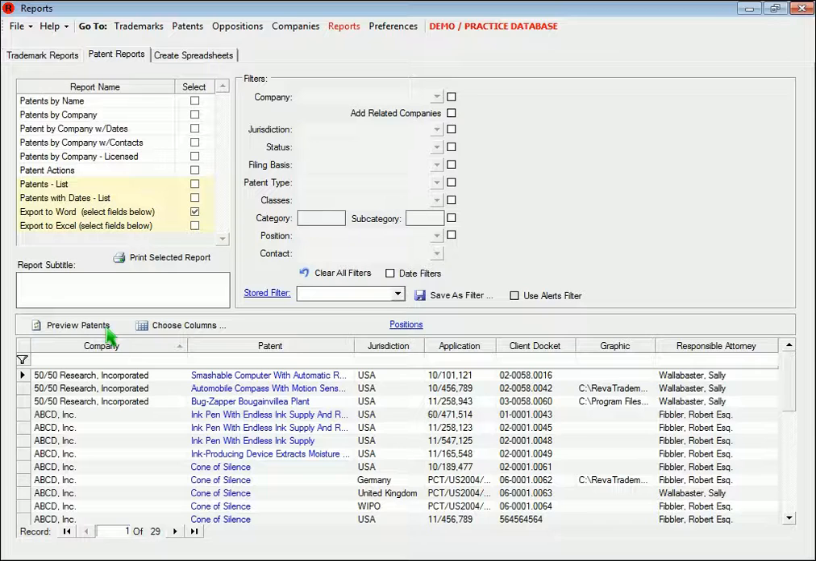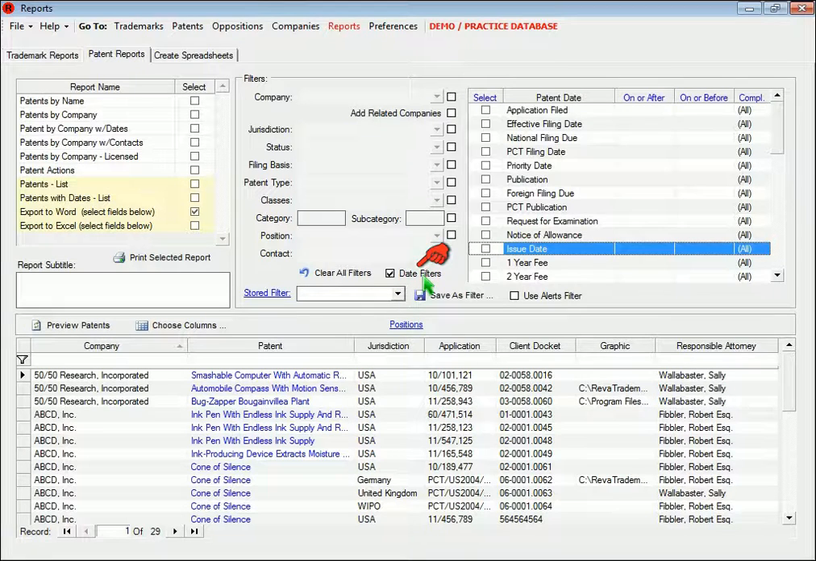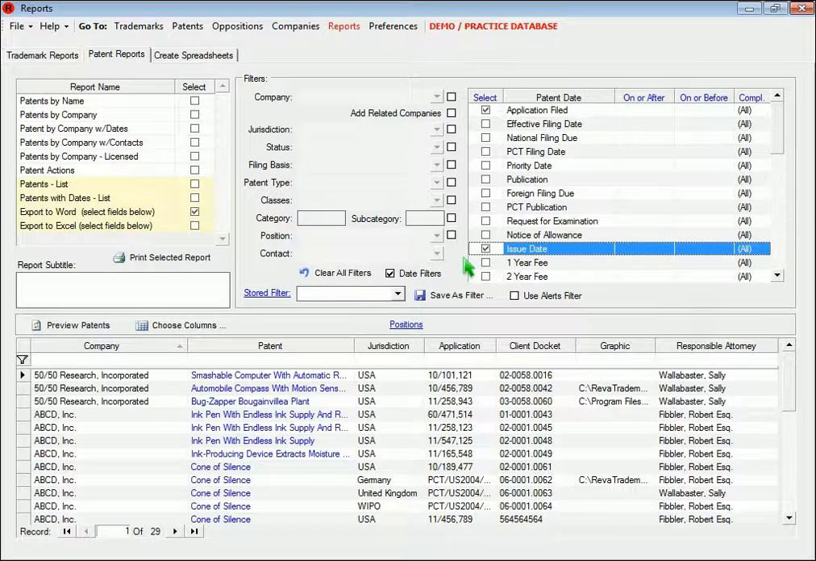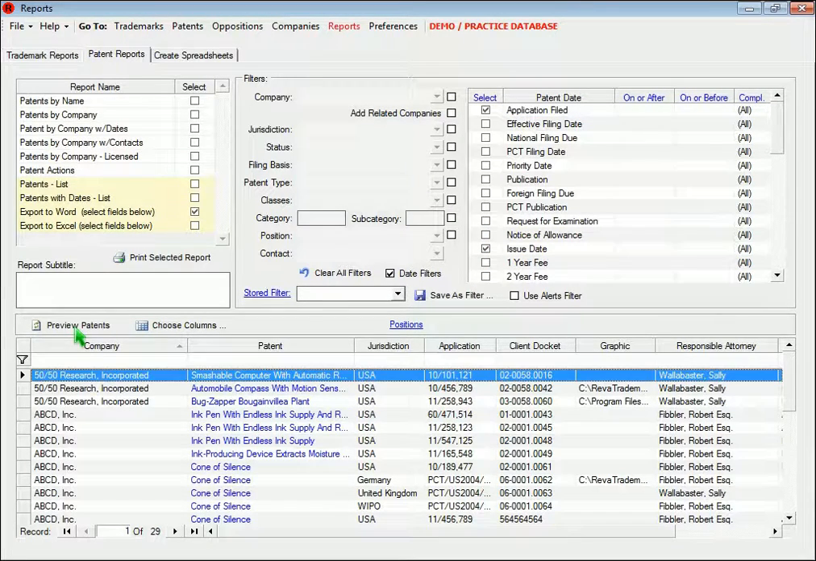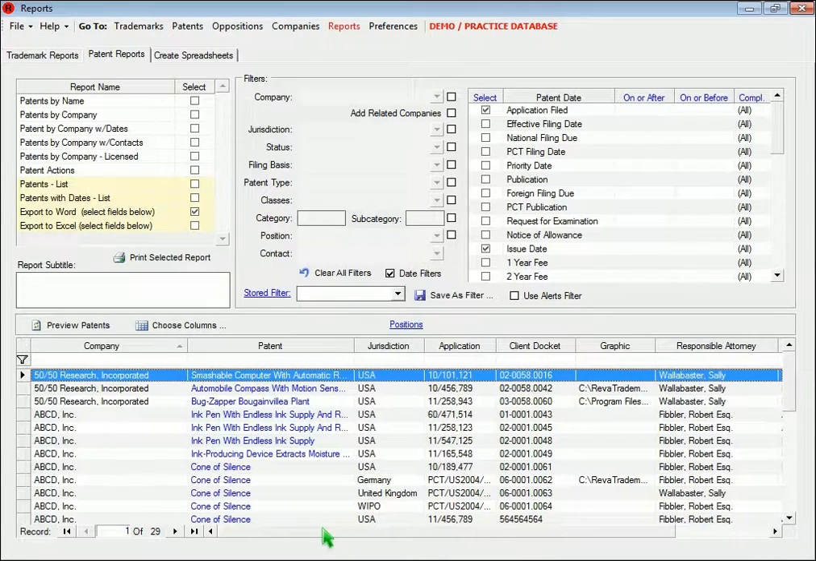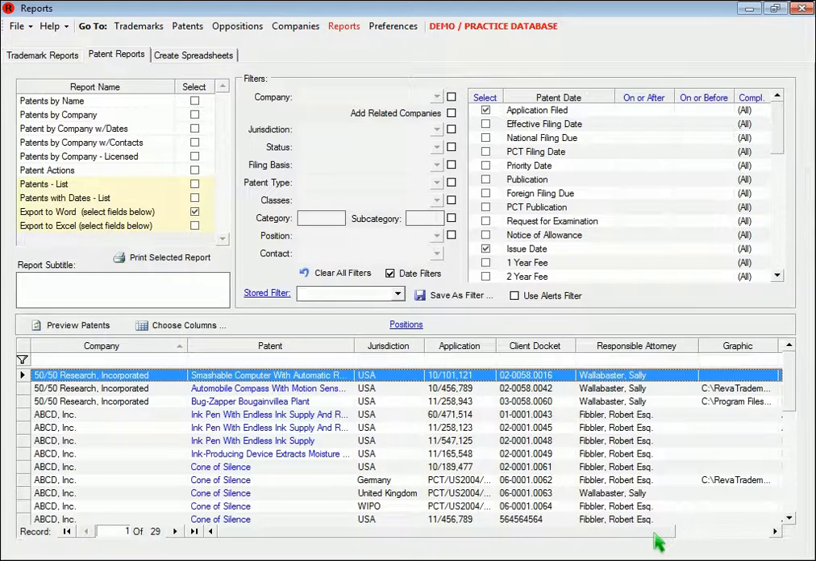If we want to include any dates in the record set, we'll check this box to open the date filters, and then we'll select the dates we want to include by checking them in this column. So we'll add a couple of dates, and then when we preview the records again, you can see they show up in the record set. And we can rearrange and sort the records just like we did for the other list reports.